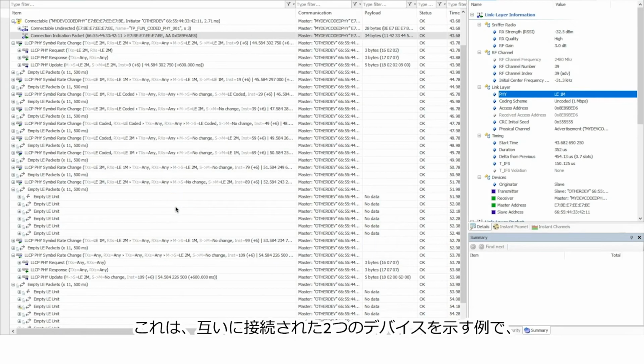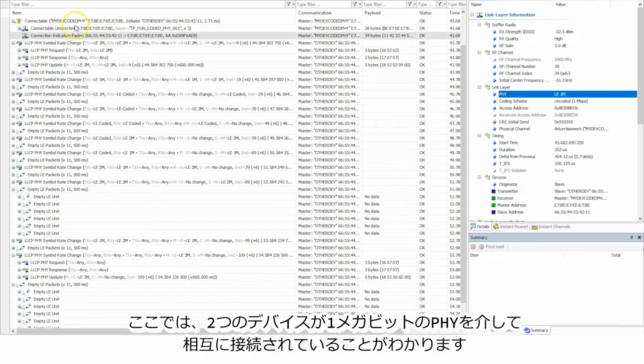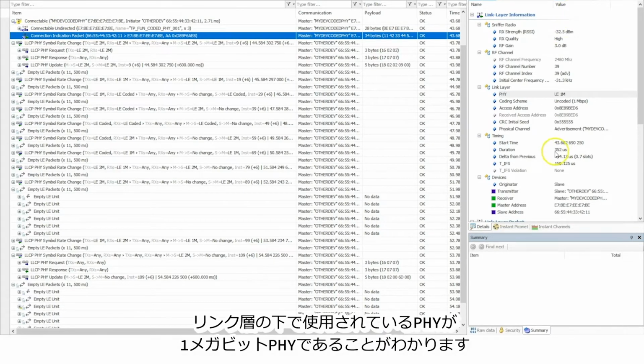Here's an example showing two devices connected with each other. In this case, we're looking at a capture that was captured using the Ellisys Bluetooth tracker device. Here we can see that the two devices connected with each other over the 1 megabit PHY. If we look at the connection indication packet and take a look at the details pane, we can see that the PHY used under the link layer was the 1 megabit PHY.